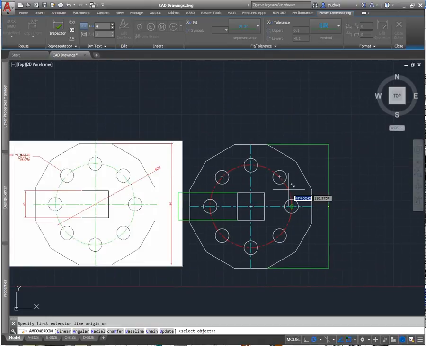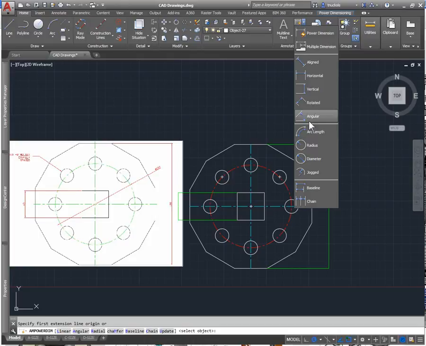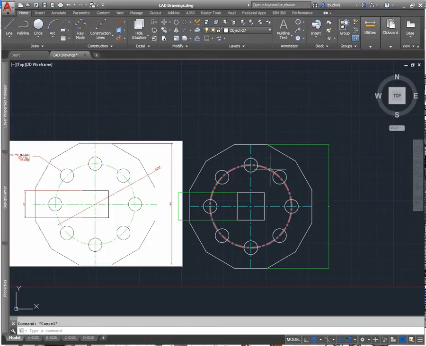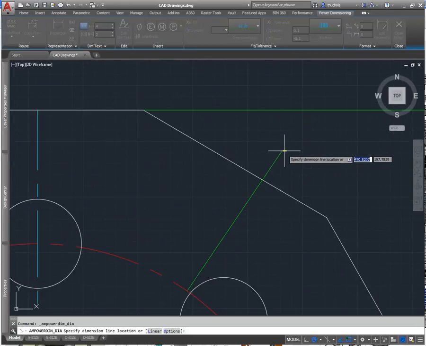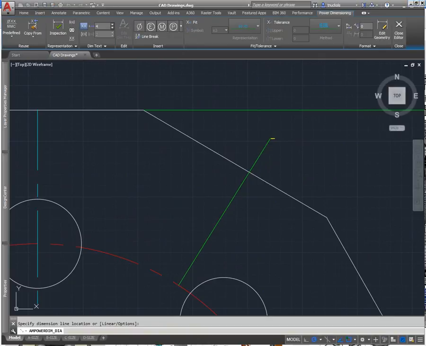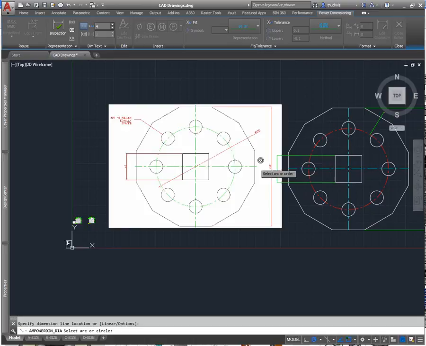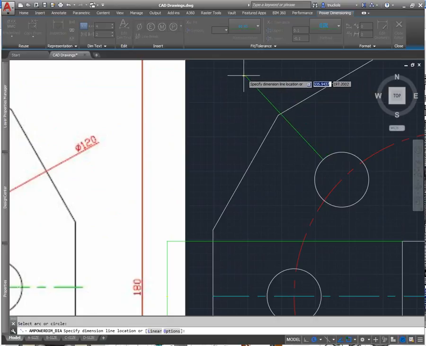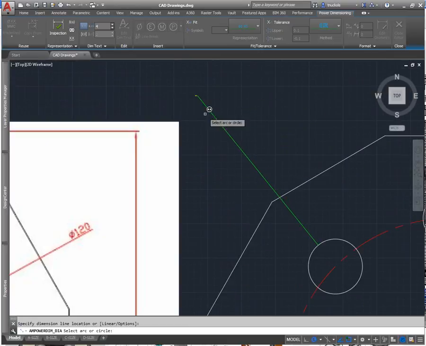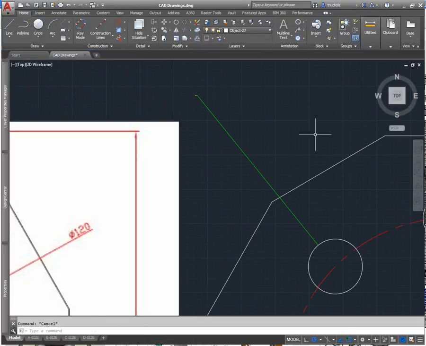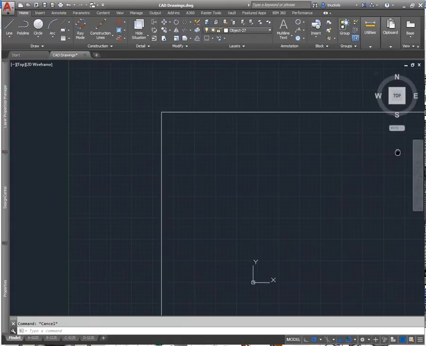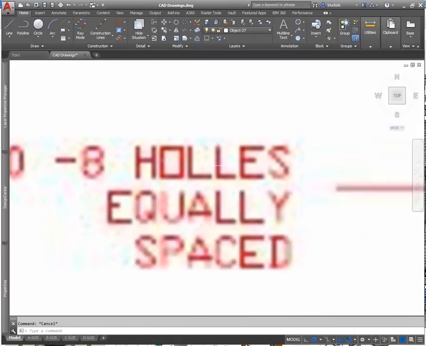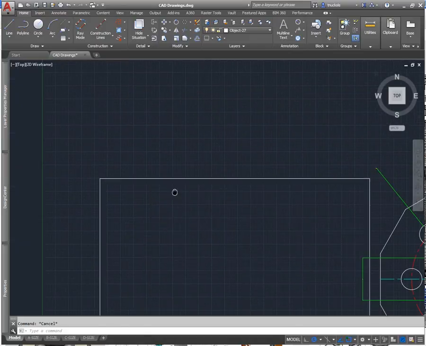I need the diameter of this circle. I'll go back to home and pull this down and select diameter. And then place that dimension there. Okay, 1, 2, 3, 4. So I need to dimension the diameter of this circle here. Place it. Alright, this one needs some text with it, and this time we'll spell the word holes correctly with only one L. It needs to say 8 holes equally spaced.